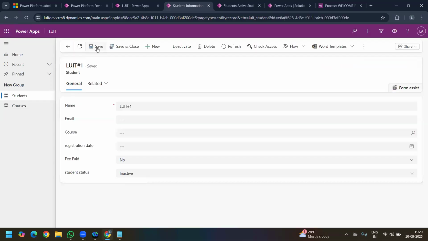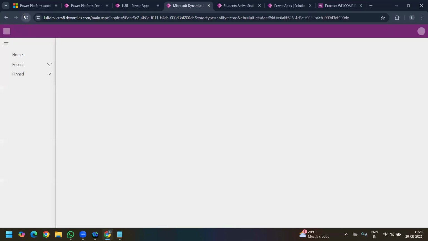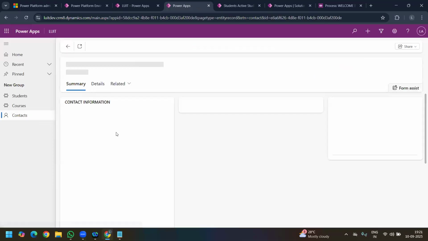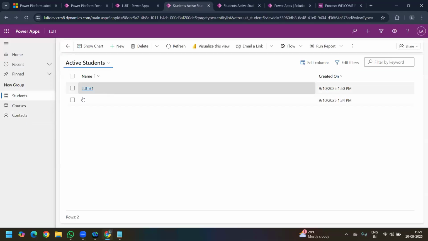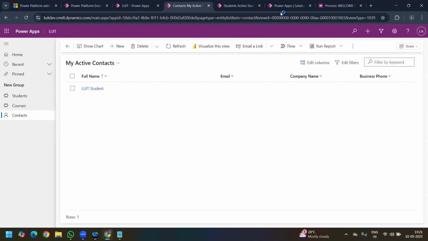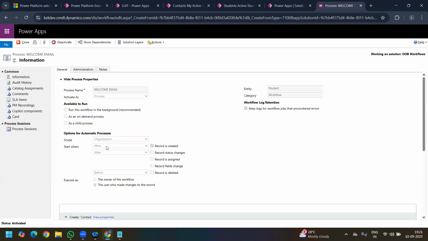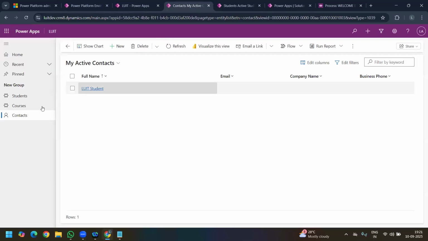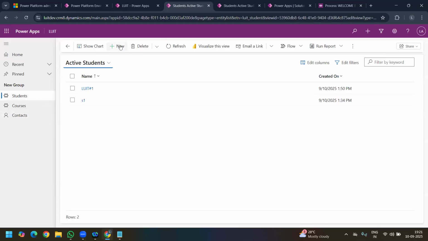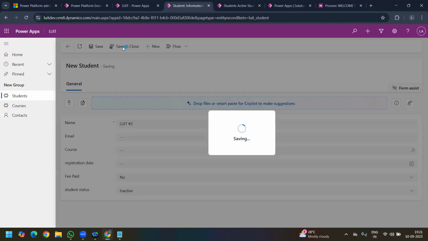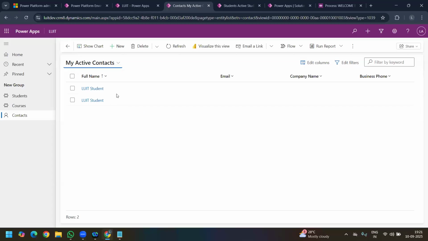So what will happen if you save? As per our process, it has to create one new contact record, right? So we will check that. So LUT student got created. So how is it created? Whenever a student is created, you have a process to create this record out of the workflow. So like that you are creating. But if you see here, you are using constant values, right? So if you create one more also, it will be the same name. If you go to contacts, you will have the same name.